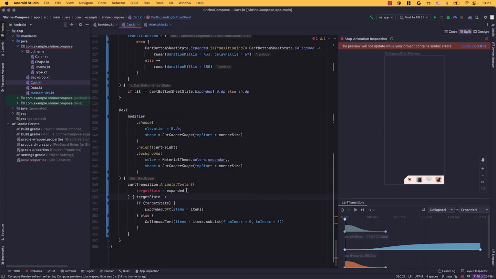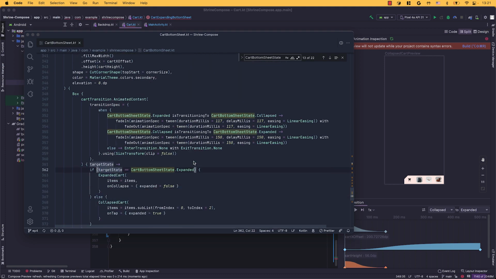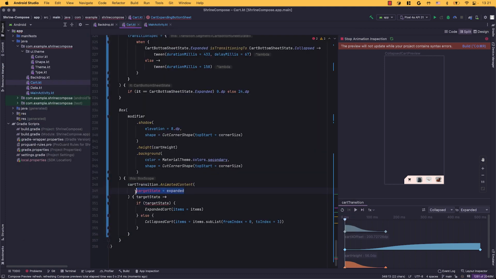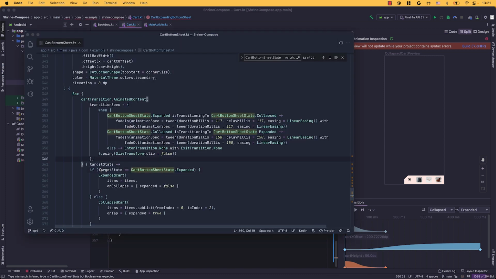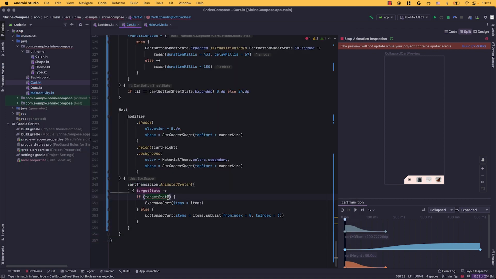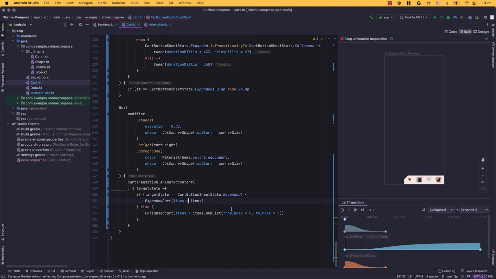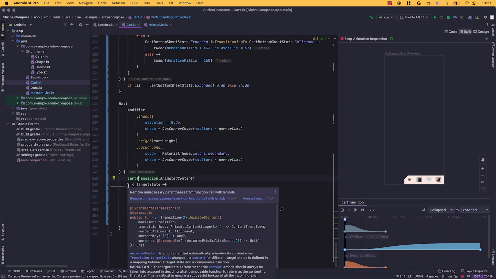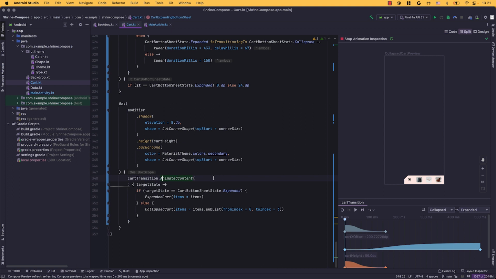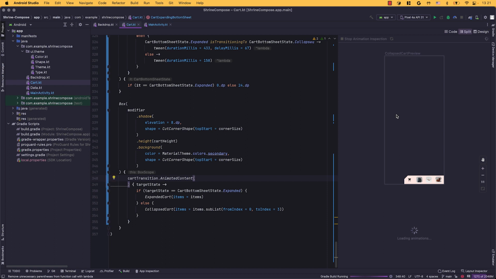Yep. And so now the target state, you don't pass the target state because the target state from before is now passed. And so target state really is that consistent cart bottom sheet. And so we can say if target state equals cart bottom sheet dot expanded, then we do show the expanded cart. And it's complaining. Oh yeah, it's just unnecessary. So we're gonna add the nice transition later, but now, and cross my fingers that this works because it did work last time.